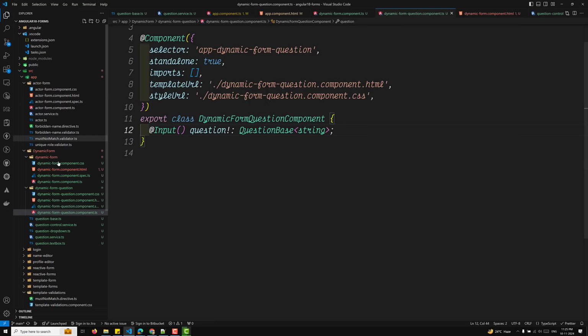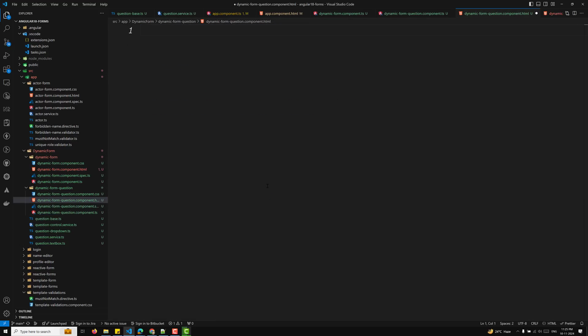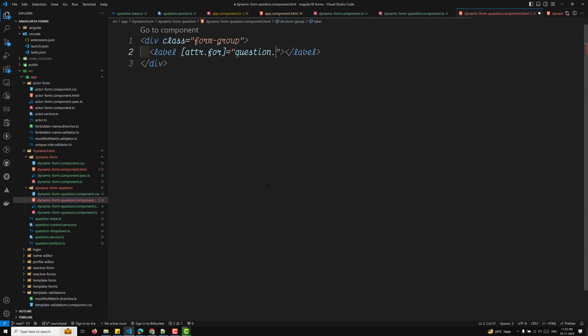So here let's go into the HTML part. I can have a div with class form-group, and here I can have one label. For this one, attr.for is equal to question.key. We can have the key, and here we can show the question dot label. We have this one, right? Question dot label. So this one is also completed.